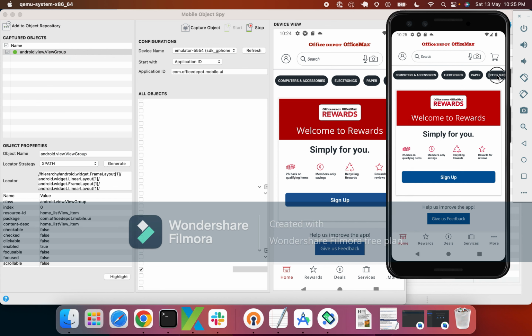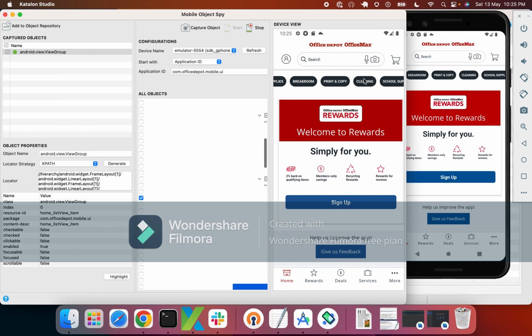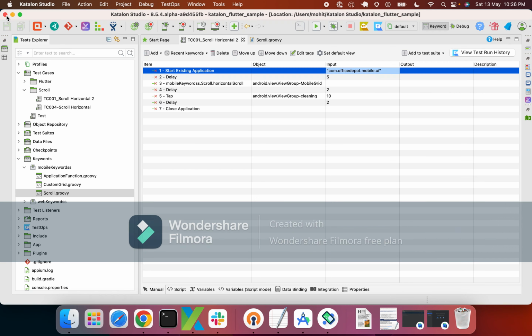Now I'm scrolling manually in my targeted application, and this is my target element which I need to capture again. I'm clicking on the capture object, and finally I can capture this one also. So this is the target element. It's captured here, and it's quite fast now. Now you just need to save this script, and then you can use both of the objects inside your test script. I'm just closing it now.